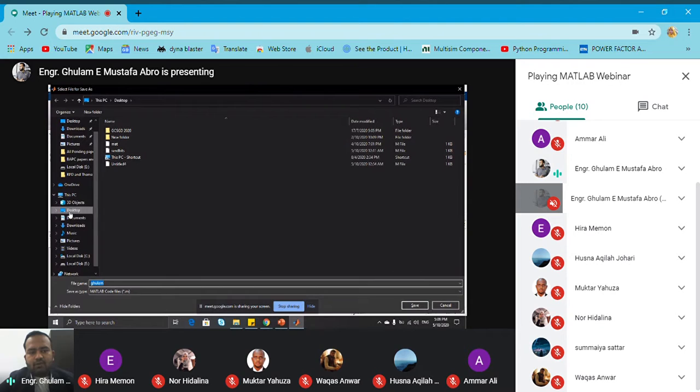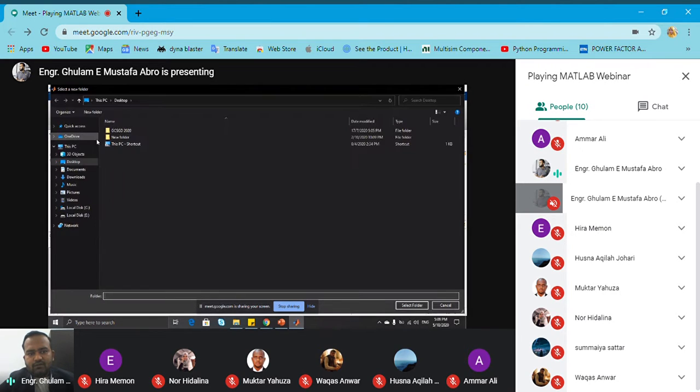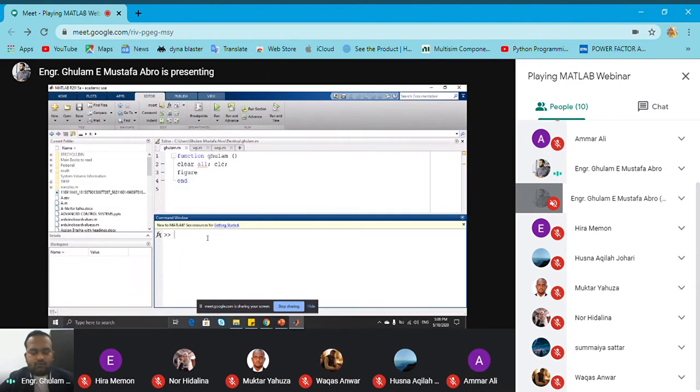The location is desktop. I'm saving it with the name Ghulam, and now I have saved this function. My location in MATLAB must be the same one, desktop. If I change my location, let's suppose to local disk E, and take a variable a equals 1, and now if I call Ghulam, it will not run. It will give an error.